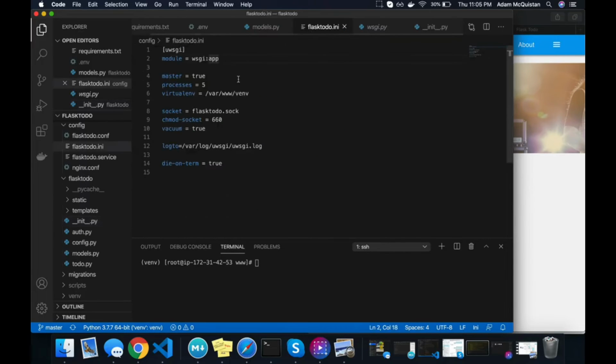Alright, so that covers what the module is, and then master basically has to do with how processes are created and cleaned up. Processes equal to 5 is a parameter that you can tune for performance purposes. Usually you want about the number of processes as you have cores. This is way too high for our example here with that tiny t2.micro, but for demo purposes, I'll just leave it at 5. Just know that you usually want to have about the number of processes as you have cores on your server.